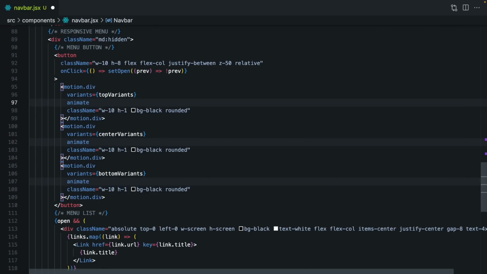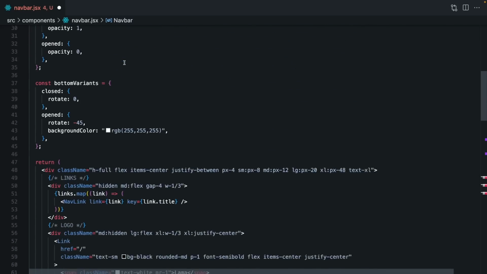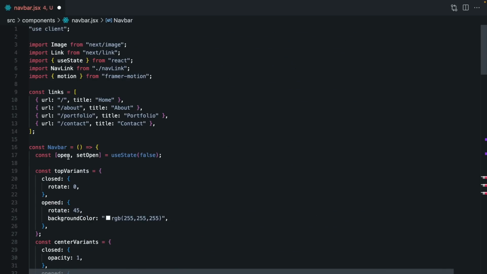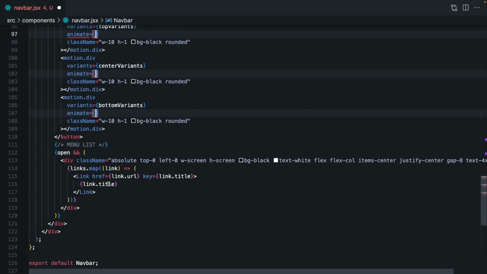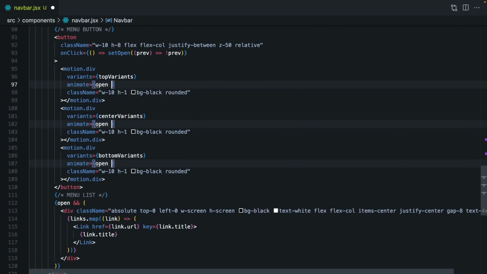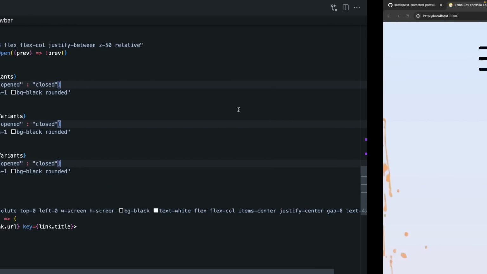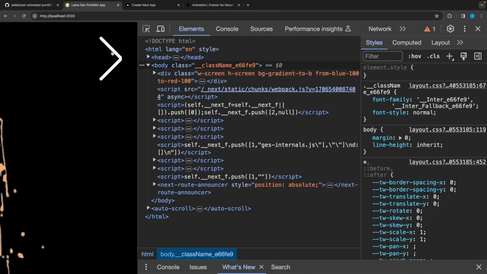And I can write here my condition. Remember, we have a state here. The open state, basically I'm gonna say if it's open, use the opened variant. If it's not, use the closed variant. If it's open, opened. If it's not, closed. You can give any name you want. Let's see. I'm gonna click. As you can see, their colors are white.